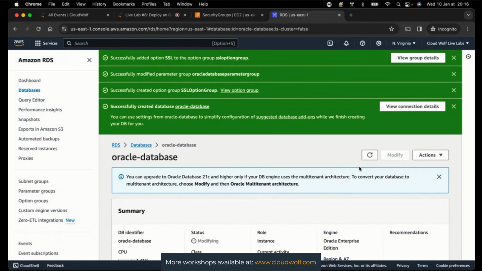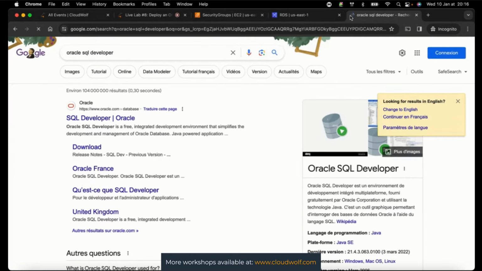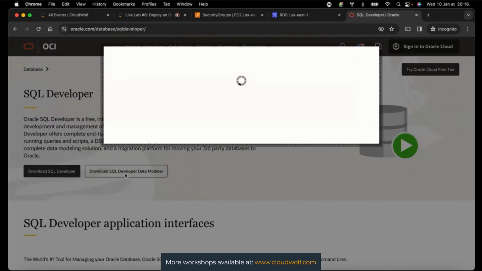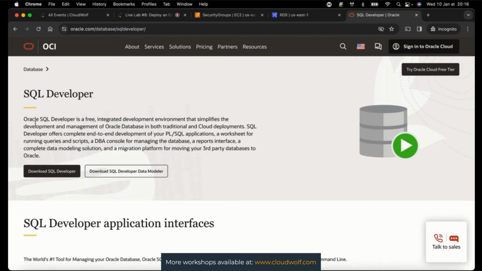Anyway, let's prepare the final step of this lab, which is to connect to our Oracle database, where you can create tables, make queries, etc. So the software you would need for a connection to your Oracle database created in AWS is Oracle SQL Developer. So you type here Oracle SQL Developer. There you go. SQL Developer by Oracle. You go inside. Then, okay. All right, so Oracle SQL Developer is a free integrated development environment that simplifies the development and management of Oracle database in both traditional and cloud deployments, indeed. So that's perfect for us.